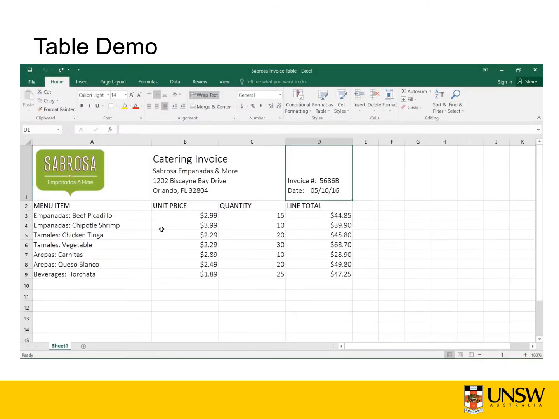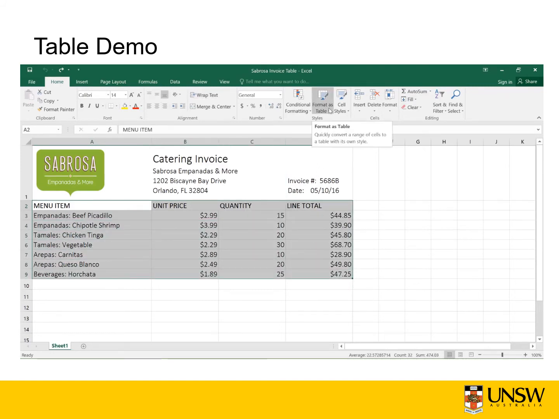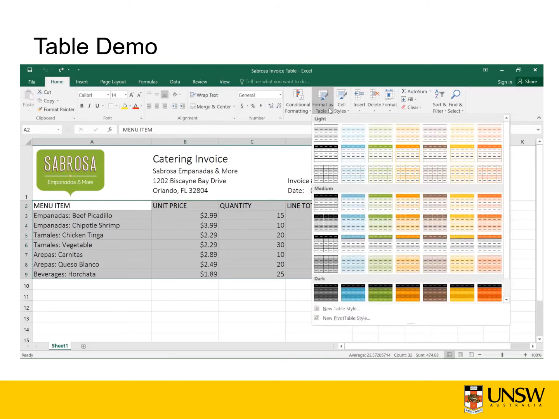To create a table, all you have to do is select the cells you want to include. Then click the Format as Table command on the Home tab. Here you'll find several different styles to choose from. Just pick whichever one appeals to you the most. You can always choose a different table style later.